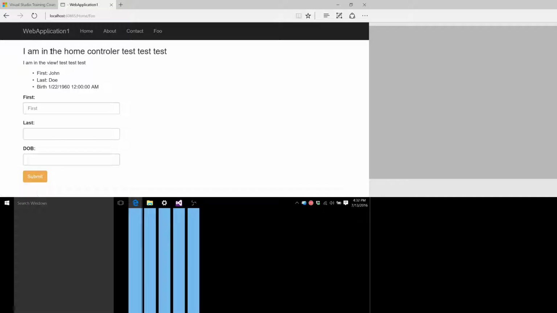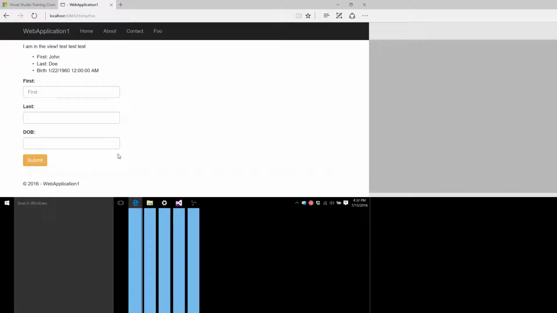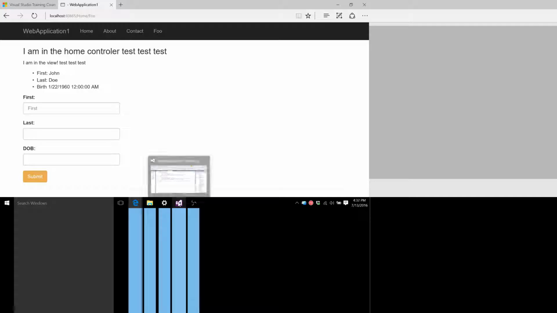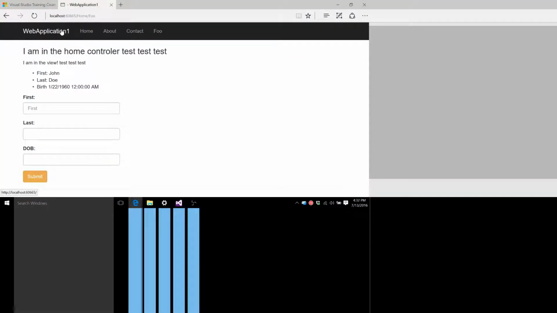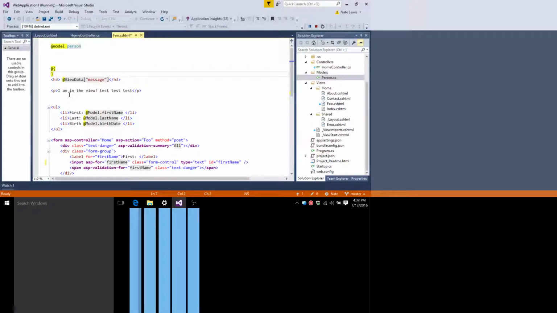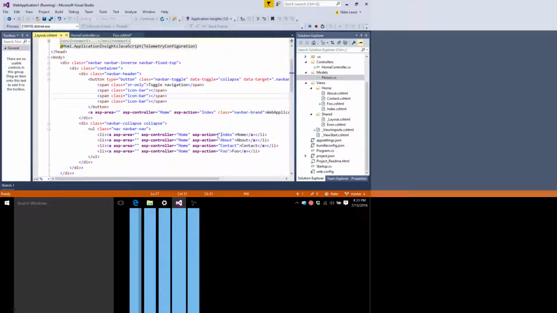Okay, so all these text boxes, all these things, and the submit button are all on this page. But if you look closer at the page, this navigation bar is not actually in my foo. So where that information is, is in the layout, and if you look in the layout, you'll see it right here. You've got home, about, context, and foo. So that's it right there.